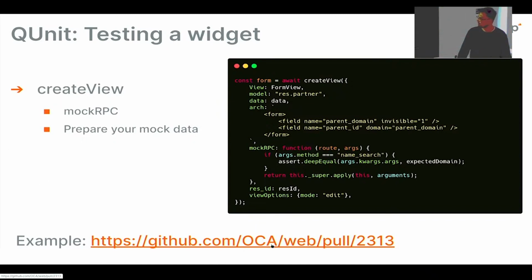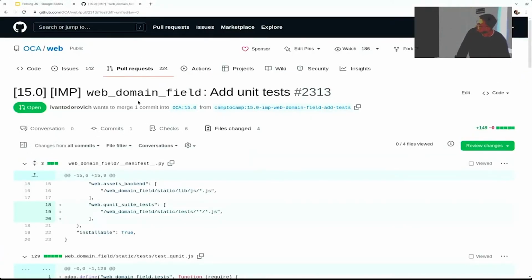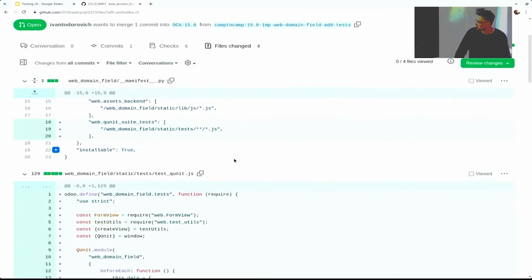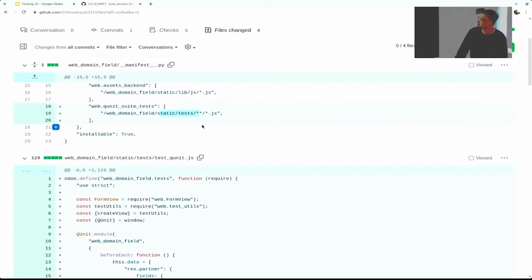For instance, here is a widget I prepared for this PR. While I was working on this presentation, I realized there aren't that many examples in the OCA. So I took a module, web domain field. What this module does is that, for instance, in a view for a one-to-many field, you have the domain attribute that usually takes a domain definition. With this module, you can use another field, and the domain will come from the value of the other field. So I've written some tests, and I basically add the test to the QUnit test suite.